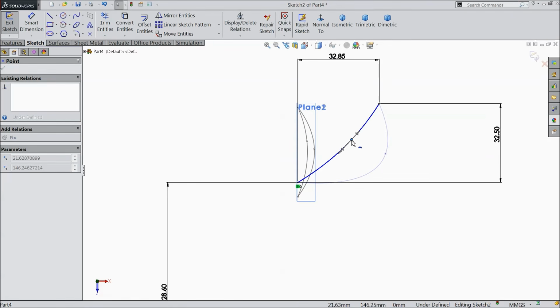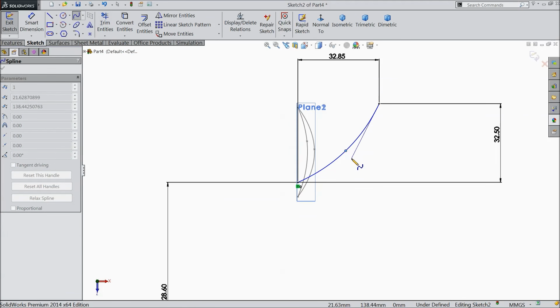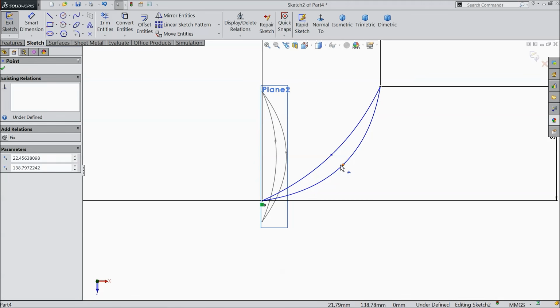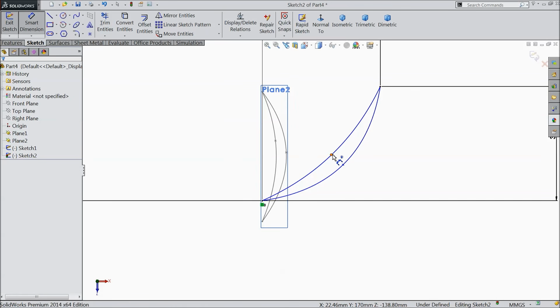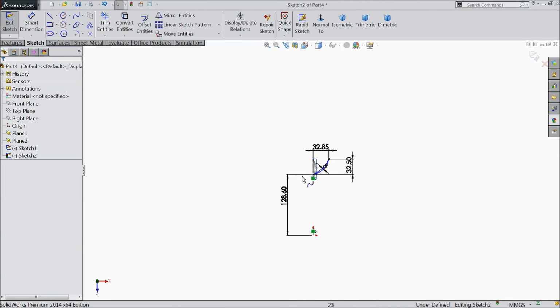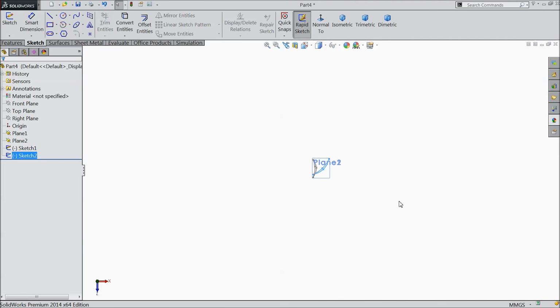Now let's give it a proper position, spline, connect, exit. Let's make the gap 3 mm. Okay. Now exit. Now in two planes we created two geometries.